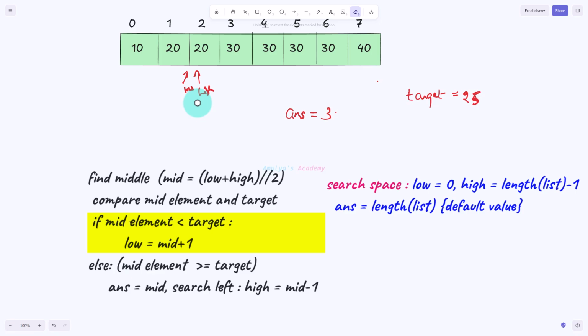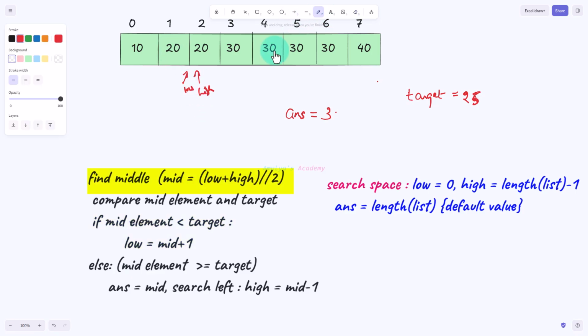Now this is our search area. Find the middle element. Compare 20 and 25. 20 is smaller, so search in the right side. Low becomes mid plus 1.